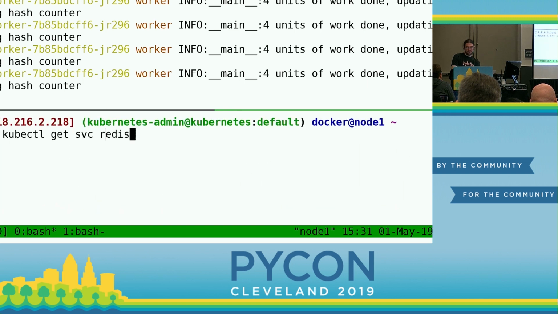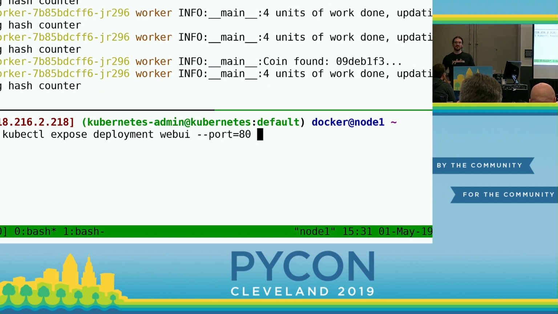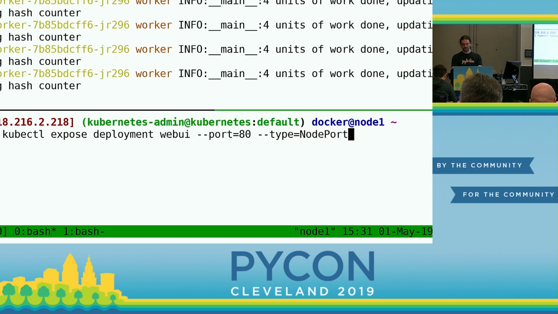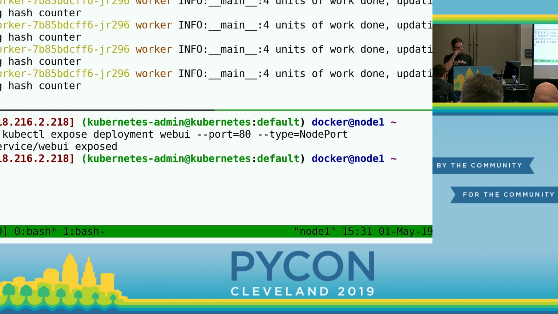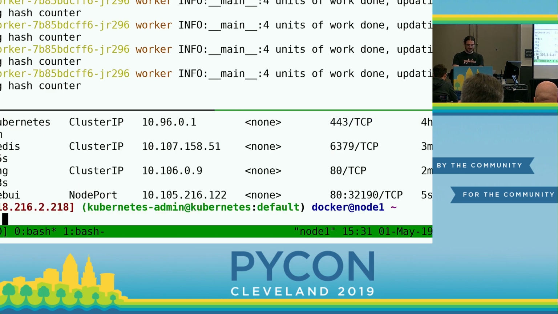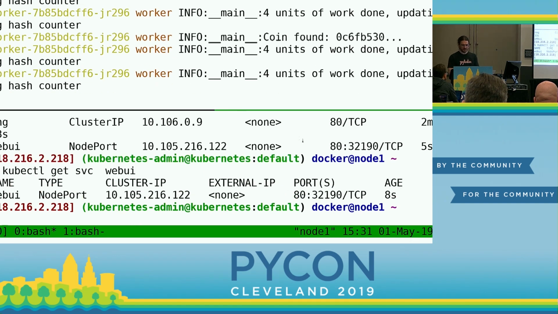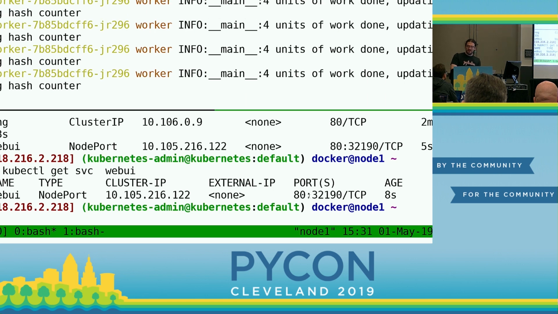Okay, now I would like to see the web UI. So I need to also expose the web UI. But when exposing the web UI, I want to make it available from outside. So I'm going to add a --type NodePort. So now if I do kubectl get svc webui, please. There we go. Now in the ports column, I see port 80 has been exposed as 32190.